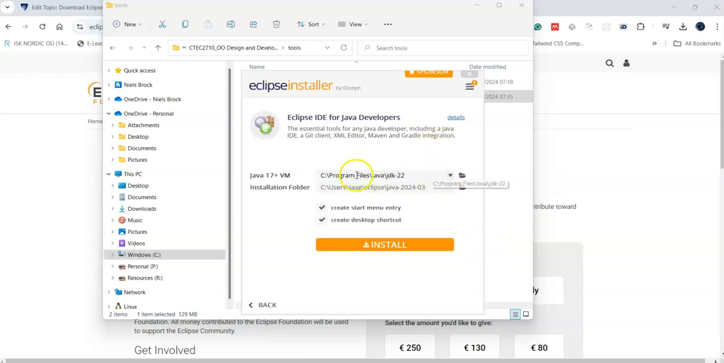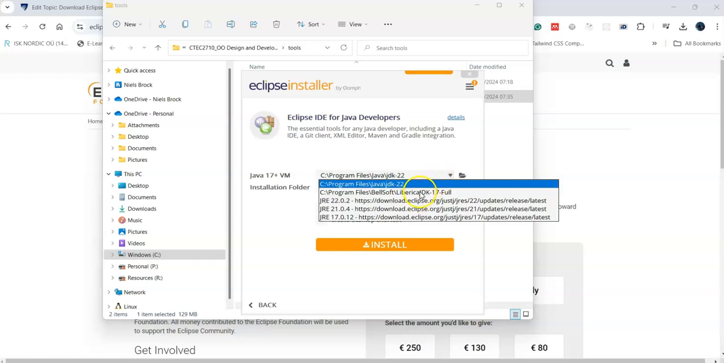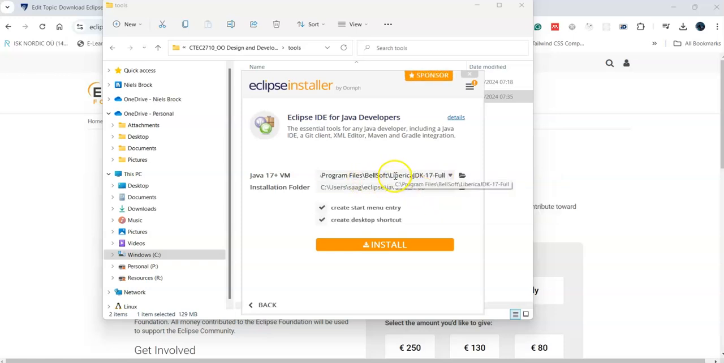So again, you can see that from here, it was using Java JDK 22 from a different location. I don't want that one. I want this. So select the Liberica JDK 17 Full, the one that we just installed.